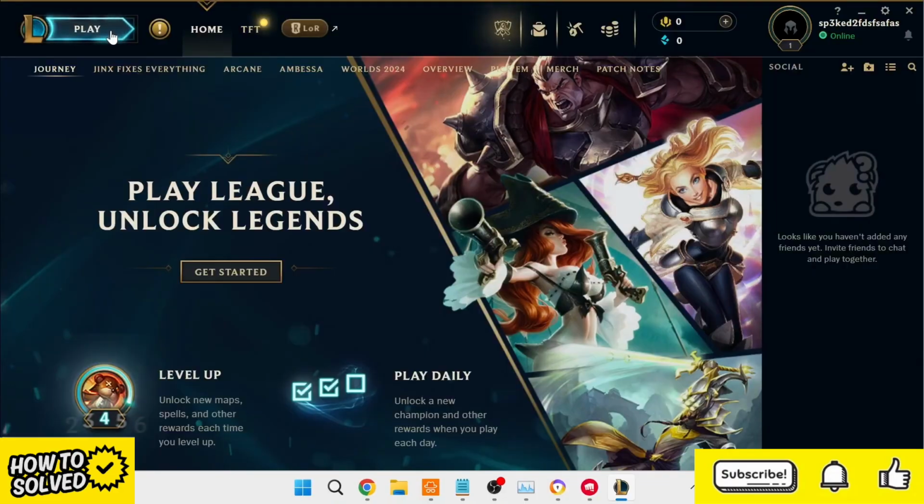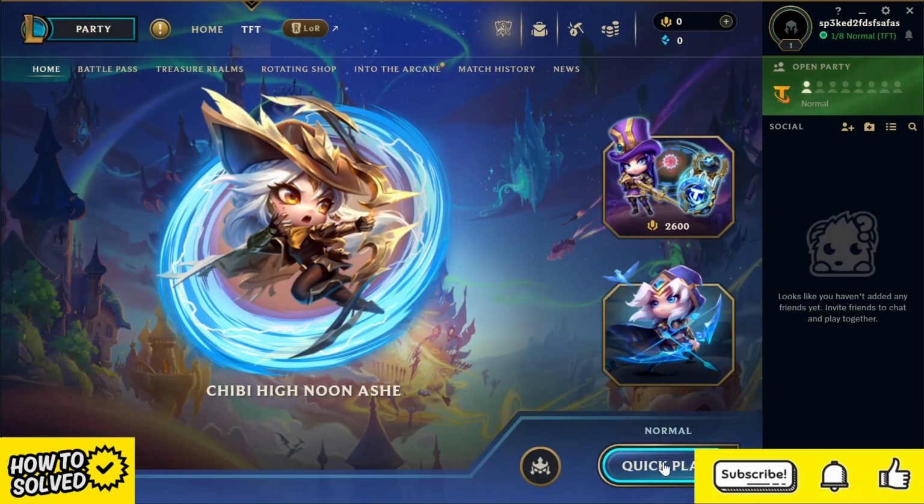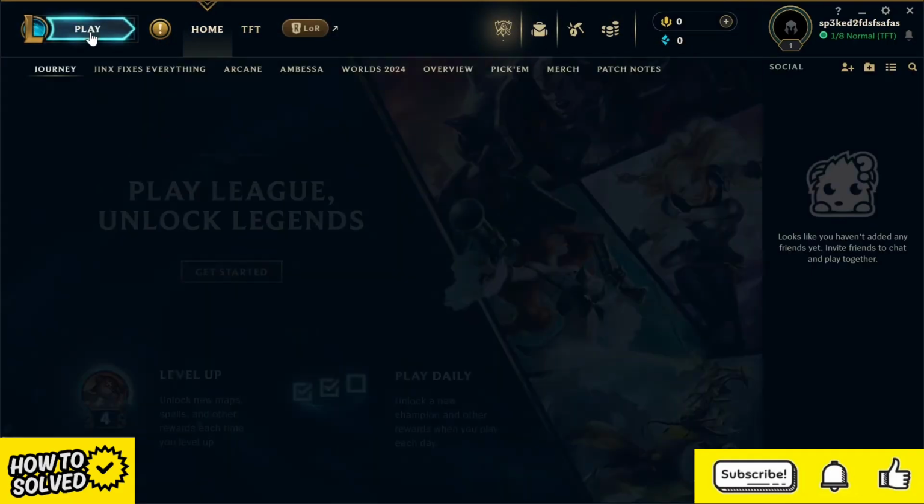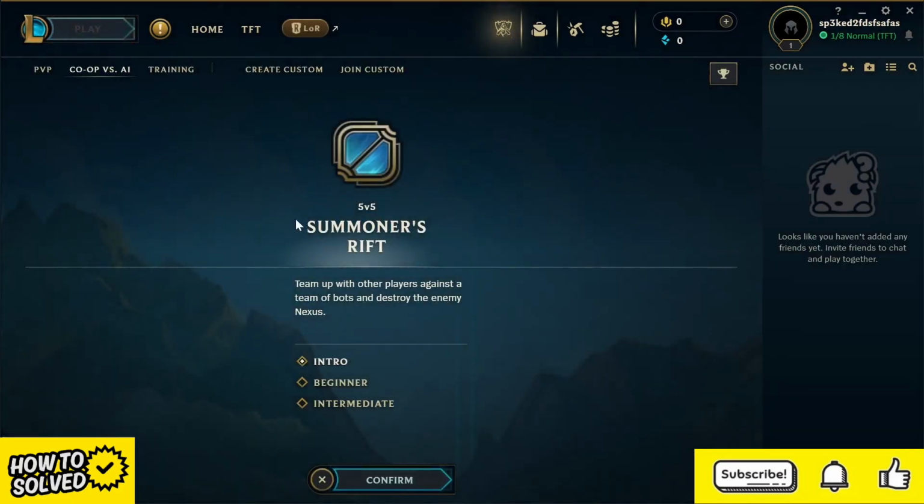Now if the play button's still not working, what you can do instead is click on the TFT tab at the top and then you just need to go ahead and select Quick Play. Once you've done that, you can close out of the match and you can then head back over to the play button, and that should now have fixed your issue.